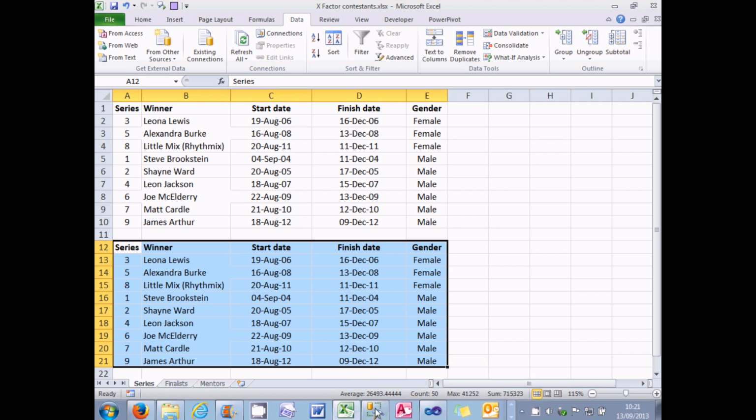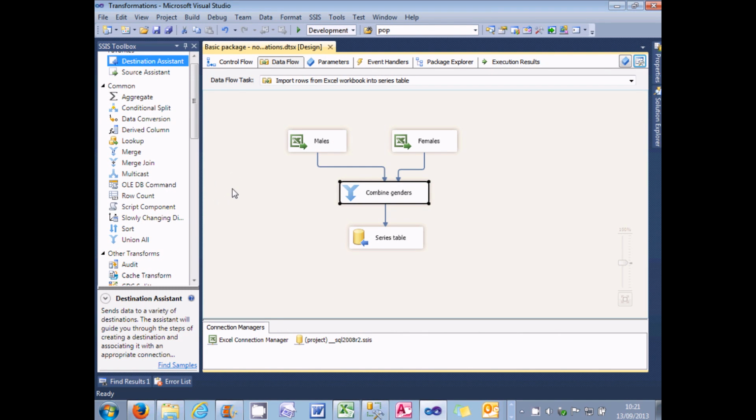As it happens, there's a slight difference between the two. Sorting is, as I said, a fully blocking asynchronous transformation, whereas things like aggregating and union all are what's called partially blocking asynchronous transformations. They won't be able to work on one row at a time, but they don't use quite as much memory. And that completes this tutorial on all the basic transformations available in Integration Services. The next tutorial will look at variables in detail.